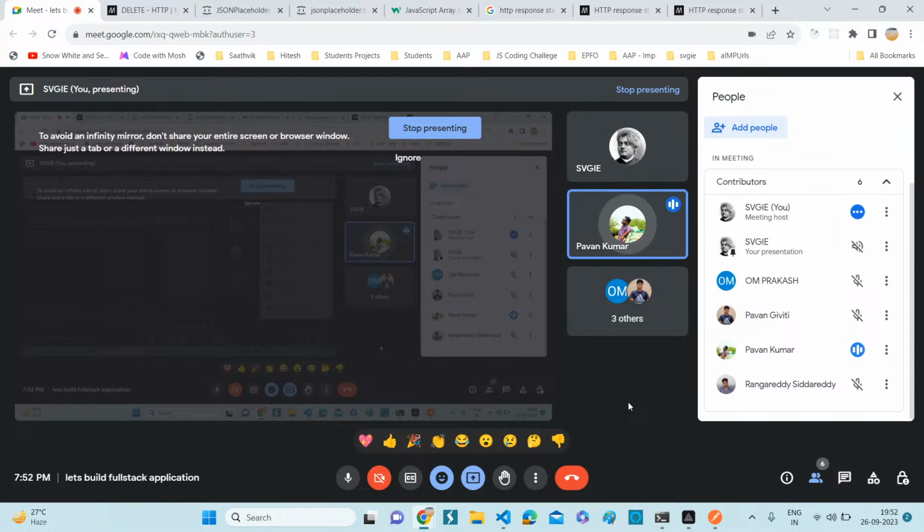Just tell me, if you got a status code in the 200s, what does it mean? It is successful. If you got in the 400s, what does it mean? 400 means client side or server side? Client side. And the 500s, server side.